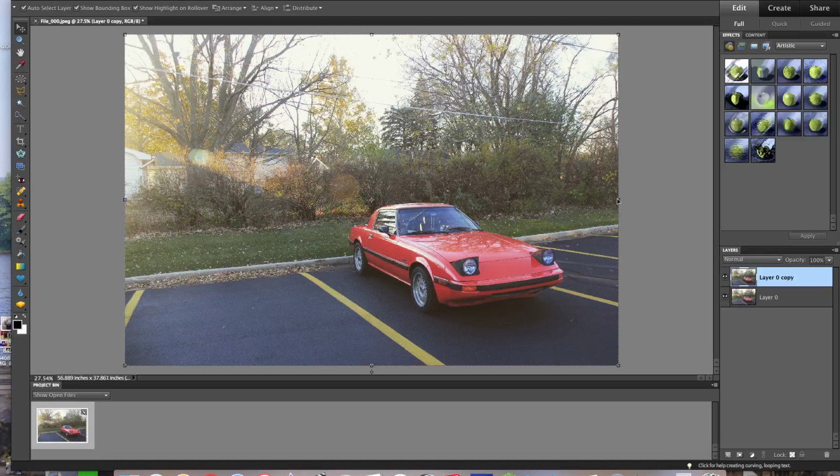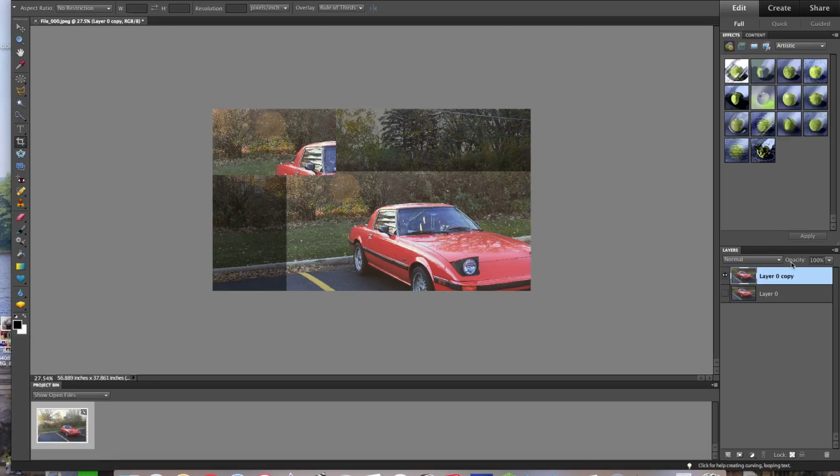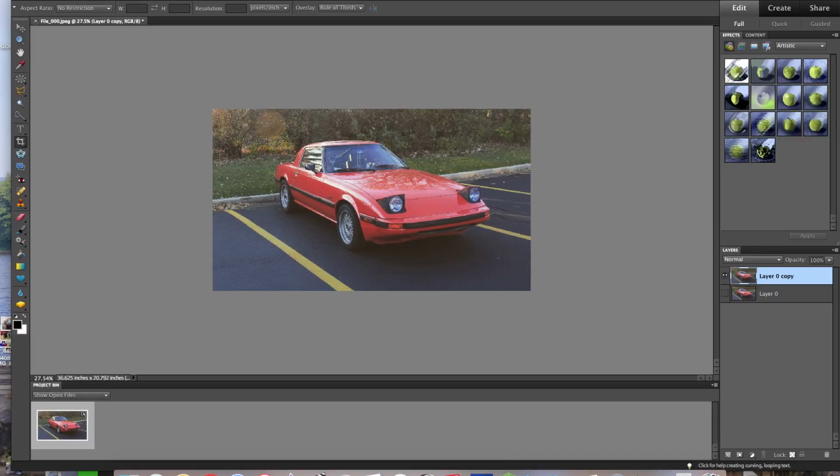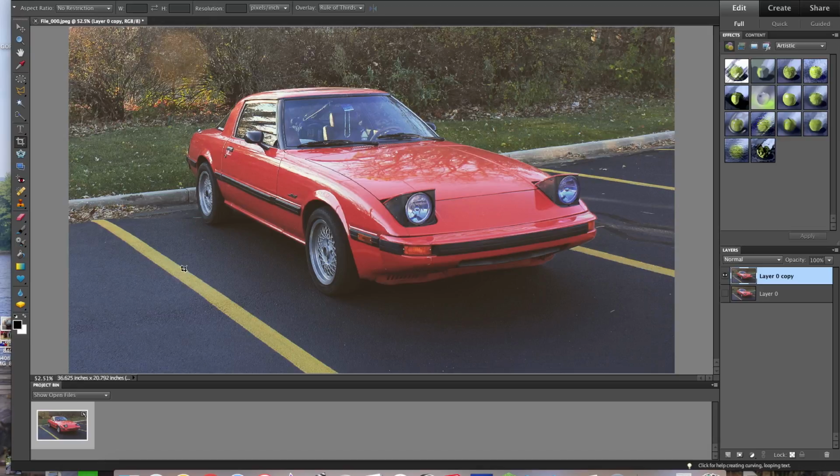To get started, you just have to duplicate the back layer, or the picture layer, and turn off the back layer. Whatever layer is on the bottom, just turn that off, because we're going to be mainly using the top layer. I'm just going to crop it a little bit. It's an older picture of my RX-7, my first gen Rose.